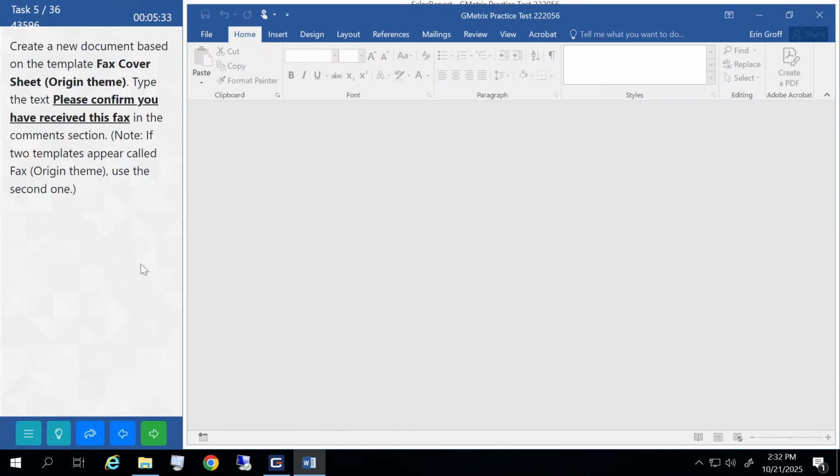Create a new document based on the template Fax Cover Sheet Origin theme. Type the text, "Please confirm you have received this fax" in the comments section. Note, if 2 templates appear called Fax Origin Theme, use the second one.